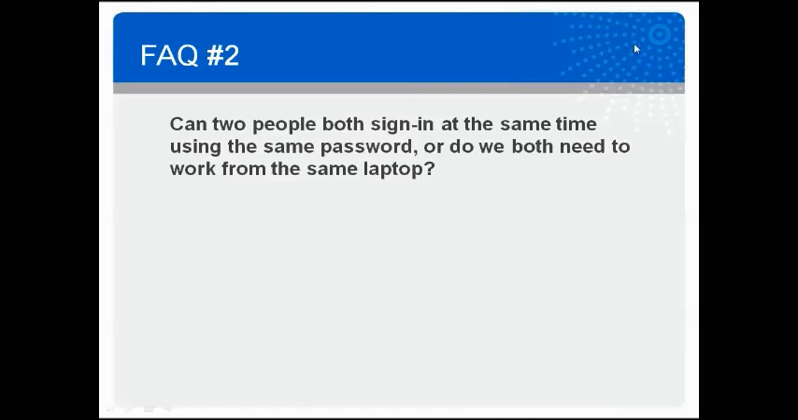Okay, perfect. So another question that we often get asked is if two people can sign in at the same time using the same password, or if there needs to be just one computer and two people working at the same computer. So only one computer can be logged in at a time, and if multiple users with the same password start using it, the user who enters something last will overwrite the other person's responses.